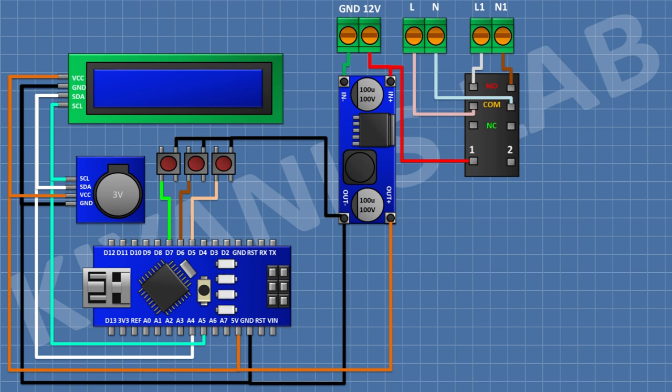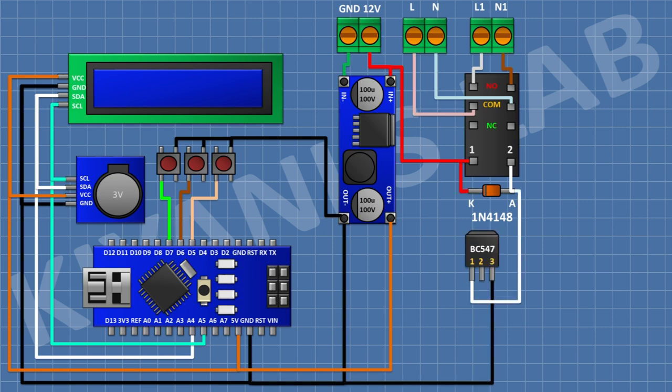After that, I'm gonna connect a 1N4148 diode and connect its cathode to positive input of the buck converter and its anode to remaining coil pin of the relay. After that, I'm gonna connect a BC547 transistor and connect its pin number 1 to anode of the diode and its pin number 3 to ground. After that, I'm gonna connect a 1K resistor and connect its one pin to pin number 2 of the transistor and its other pin to D2 pin of the Arduino.